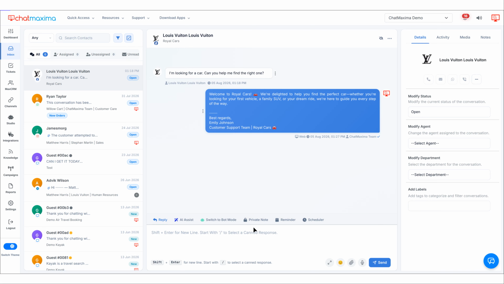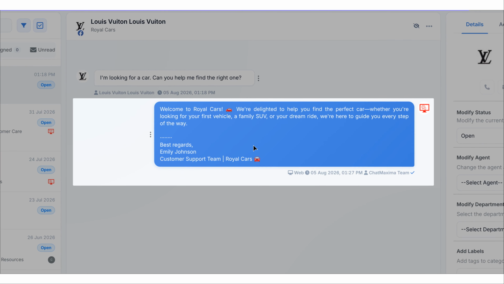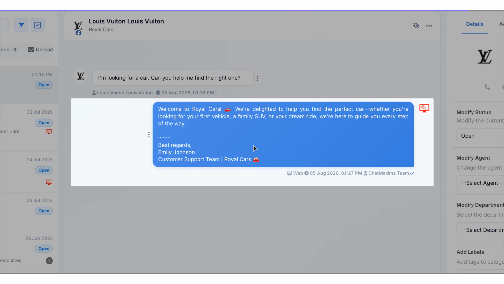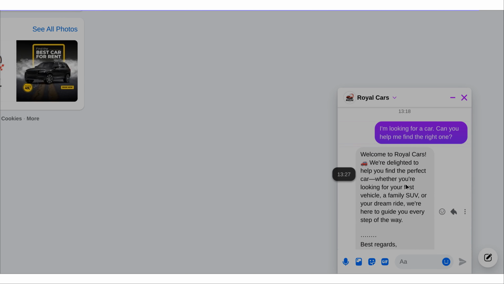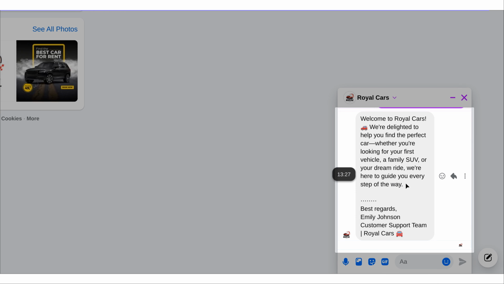After sending the reply, it appears immediately in the conversation thread alongside the customer's message, giving you a complete view of the interaction. Now, switch back to the Facebook page's Messenger. You'll see the reply you sent from ChatMaxima displayed instantly in the conversation, confirming that messages are synchronized in real time between ChatMaxima and Facebook.